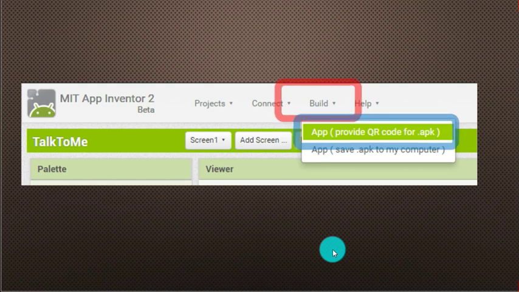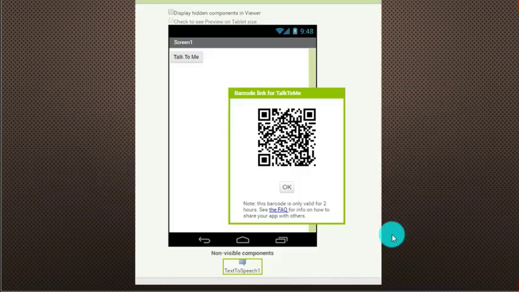If you have an Android phone ready, and if you also have, and I put this in our email instructions, a QR code reading app, then go to the top of the screen, click on Build, and you want the first option here where it says App, Provide QR Code for APK. Doesn't make a lot of sense, but it'll give you this.